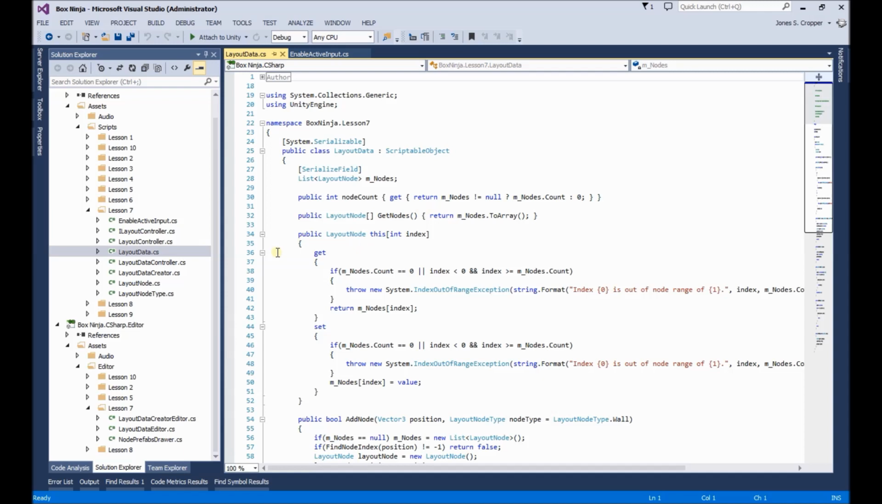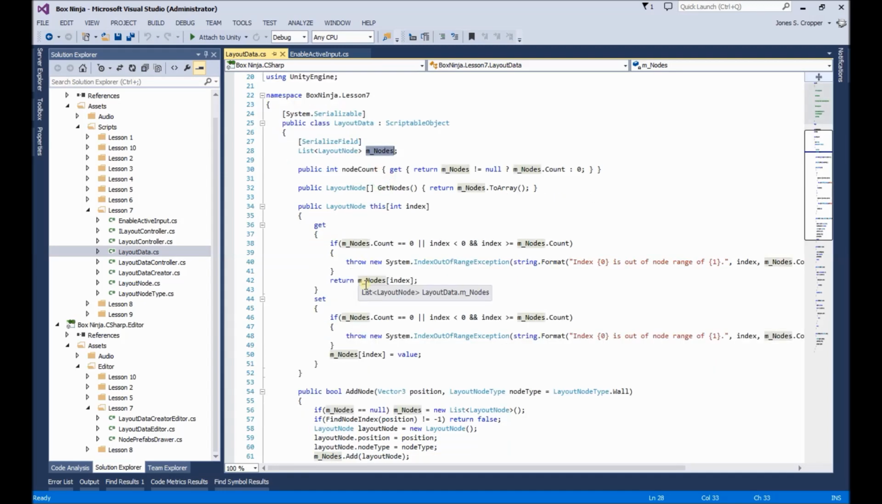I'm going to start with the LayoutData script. It's a scriptable object that contains all the nodes in the grid. We use a list, so it only needs to contain the active nodes. Lists are pretty easy to add and remove items from, instead of using an array and manually resizing.